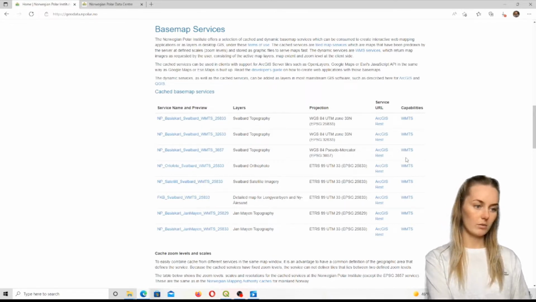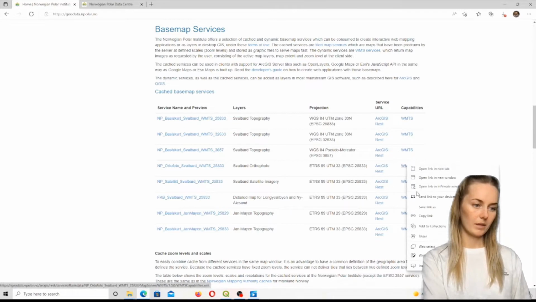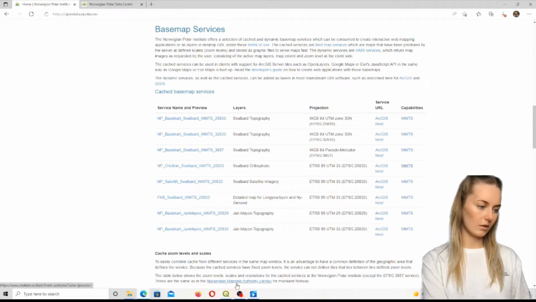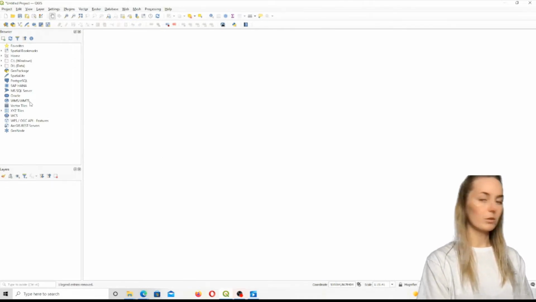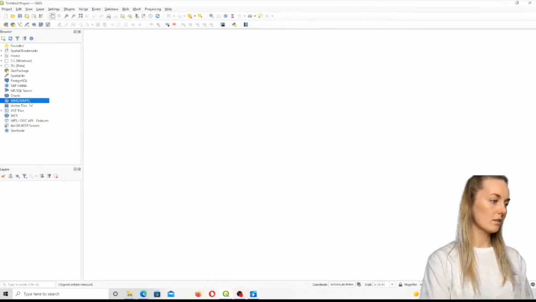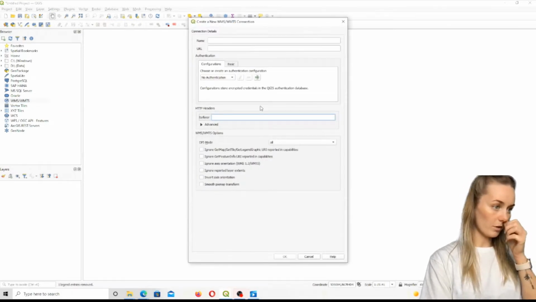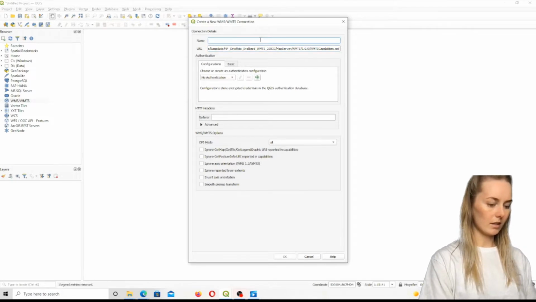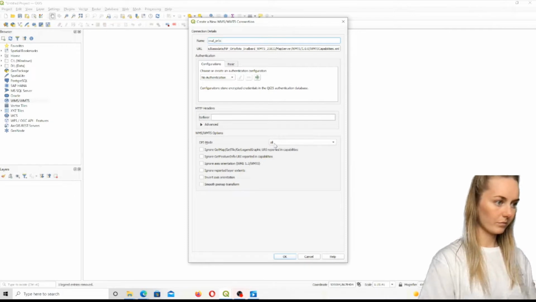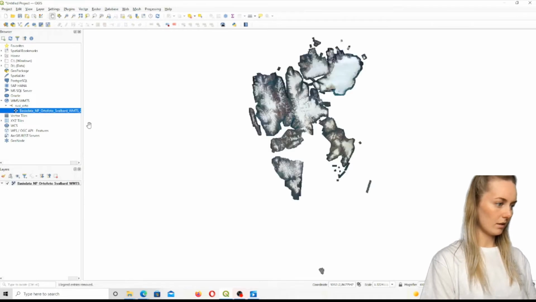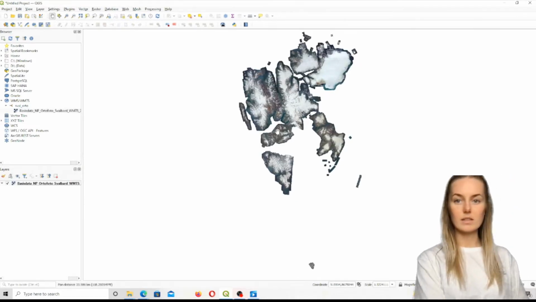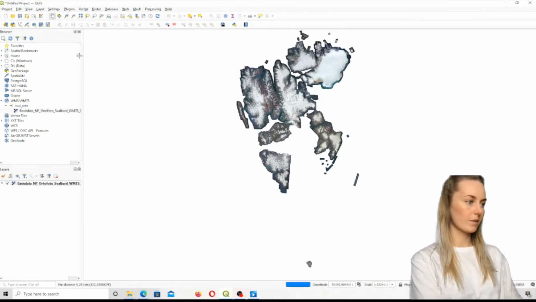So I will right-click the WMTS and copy the link address and then go back to my project in QGIS. Here I will find the WMTS again and right-click it to open a new connection and paste the URL in here and give it a suitable name. All right, so I will double-click the base map, and there you can see you have an orthophoto from Svalbard.